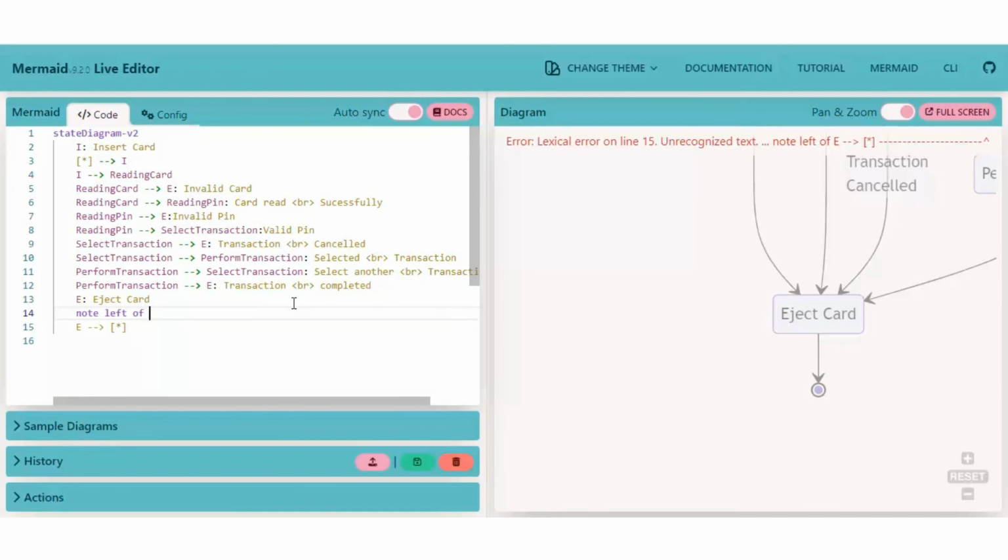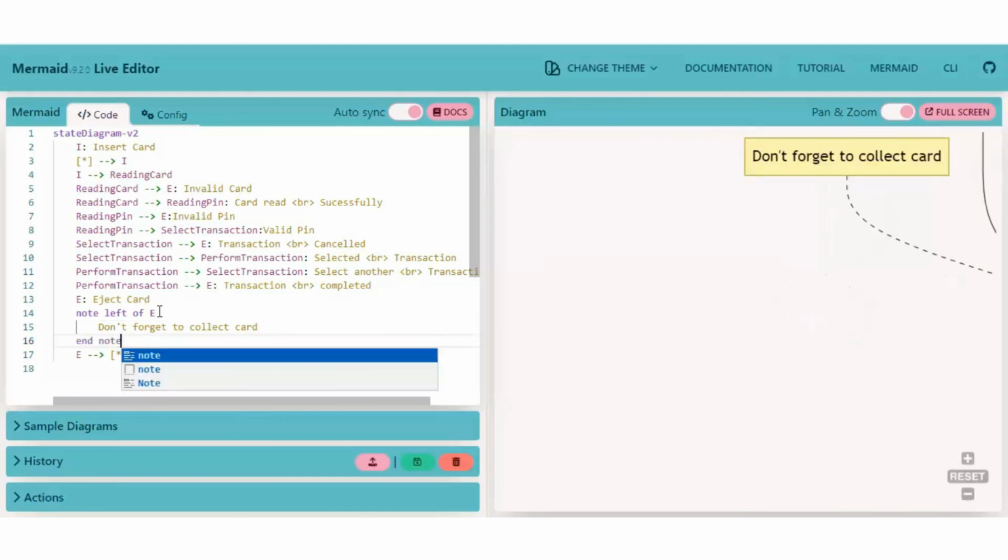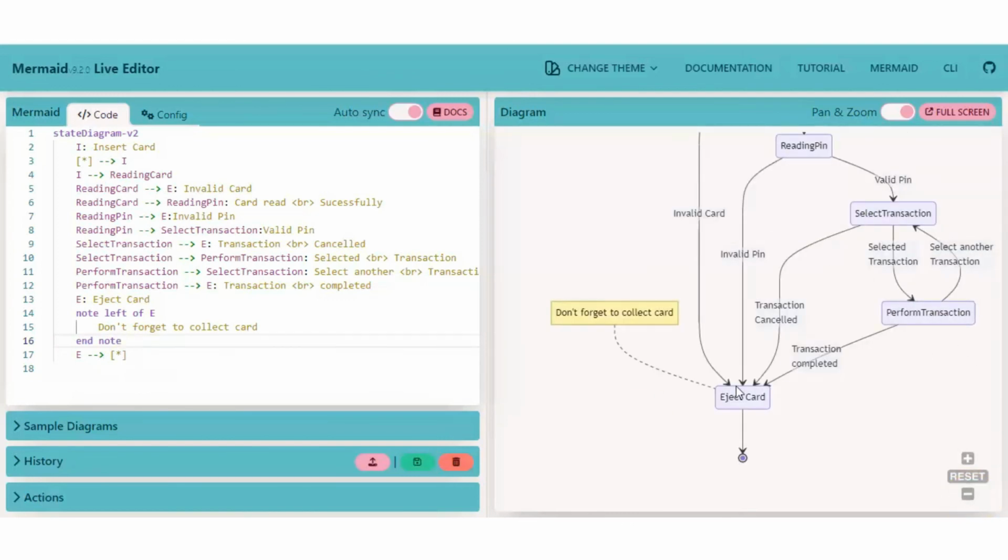Then define the state name, in this case put e. Now you can type the message in the next line. Suppose I want to put a reminder message to collect the card. Let's say, don't forget to collect the card. After putting the message, end the notes as well. Type end note. Here you see it looks amazing. That's it. Our state diagram flowchart is ready.